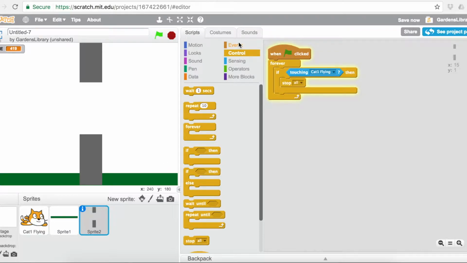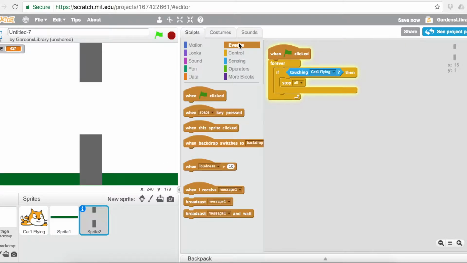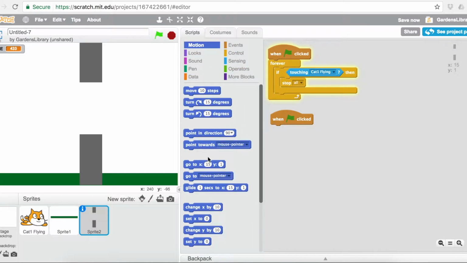Okay, so now here's the tricky part. We need to make the pipe go across the screen and to show up randomly. So here's what we're going to do. We're going to do another event. We're going to go when the green flag is clicked. We're going to go to motion, and we're going to go to x, number 200. Okay, so that's going to put it at this area right here.